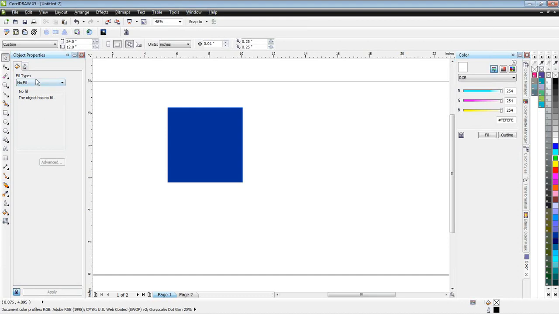In this one here, I've got all my fill options that I can change, whether I'm doing a uniform fill, fountain fill, or anything like that. And I've got my pen tool for working with width and outlines and everything on a design. So very handy to have set over there. That's the object properties one.